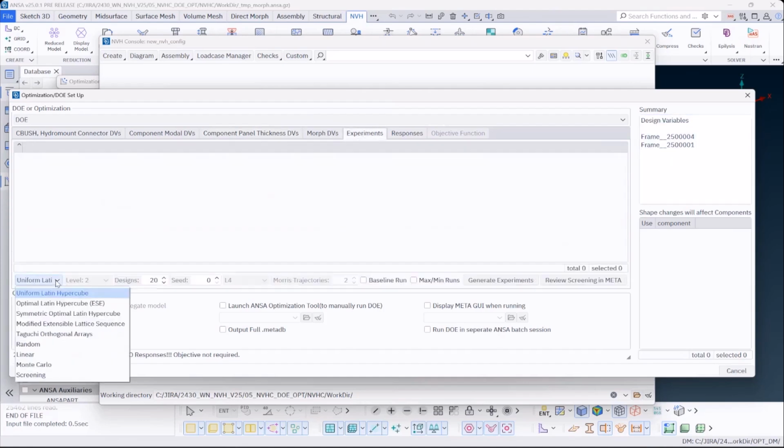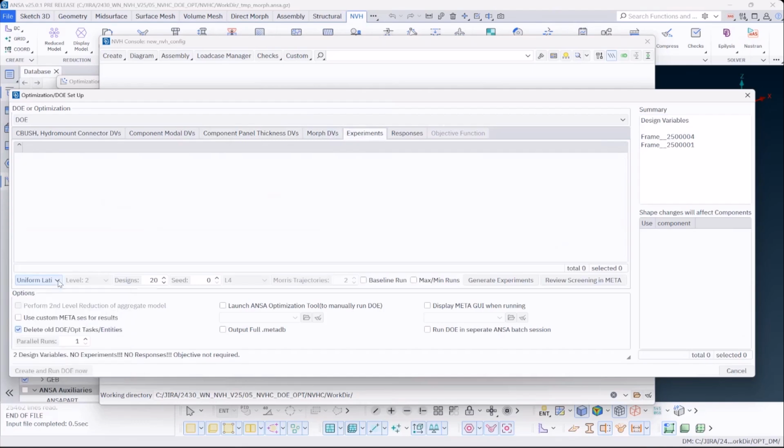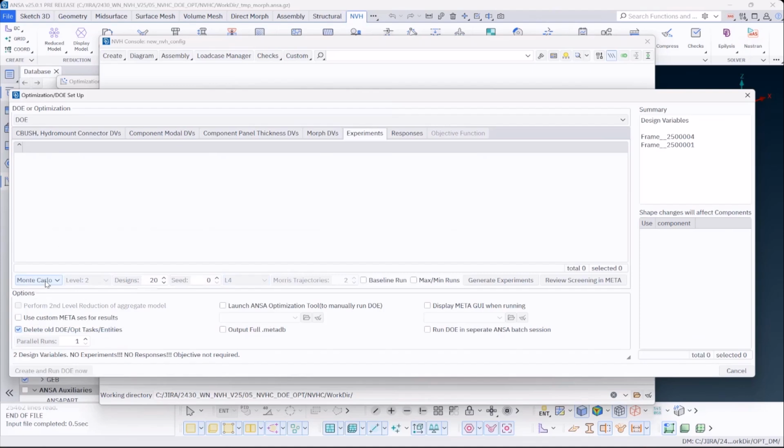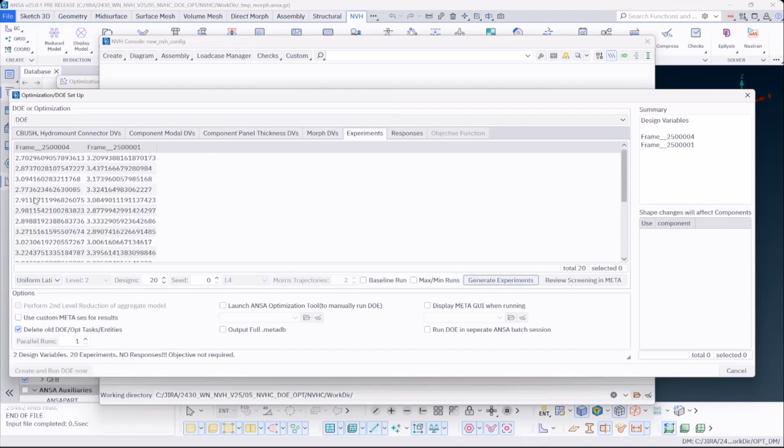Moving to the Experiments tab, we can select the desired algorithm to generate the experiments. The values next to the algorithm are the respective options for each selected algorithm. So if I scroll down to the algorithm, you will see that options become activated and can be tuned accordingly. We will simply use the first one, and just by clicking on Generate Experiments, we will get 20. It should be emphasized that a minimum of 10 designs must be selected, as required by the surrogate model of the response surface methodology within the ANSA optimization tool.